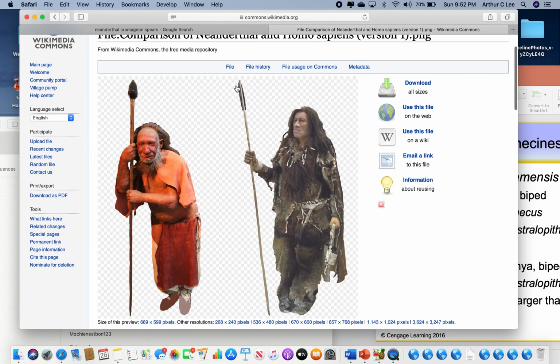Notice that the Neanderthal spear is huge, and it's made for thrusting. You have to get within a foot or two of your opponent and stab him. But our ancestors developed the throwing spear. I think that was the big advantage. We killed them from a distance.